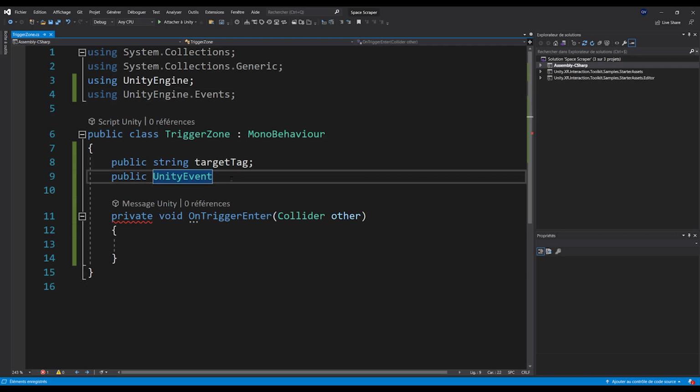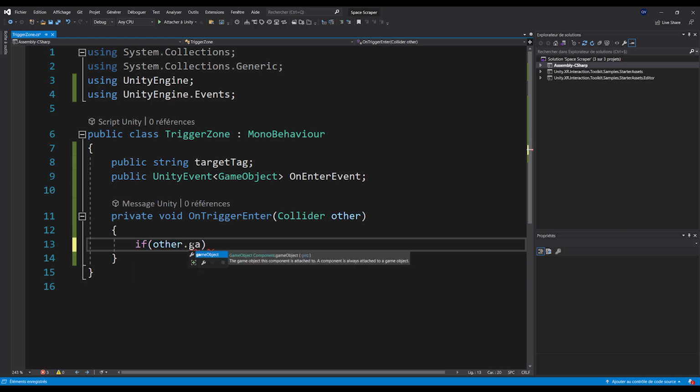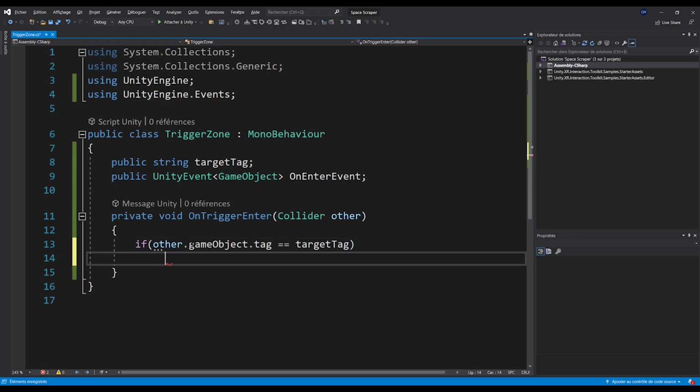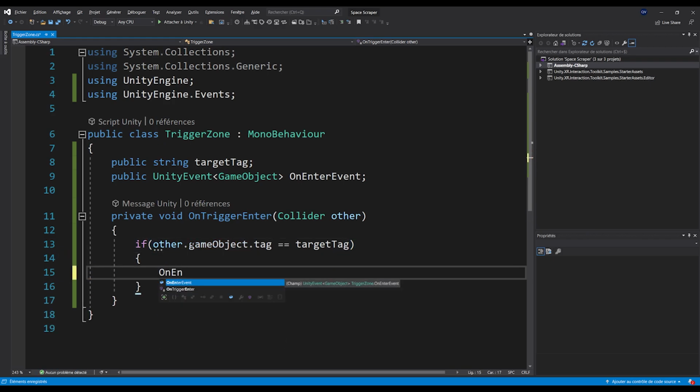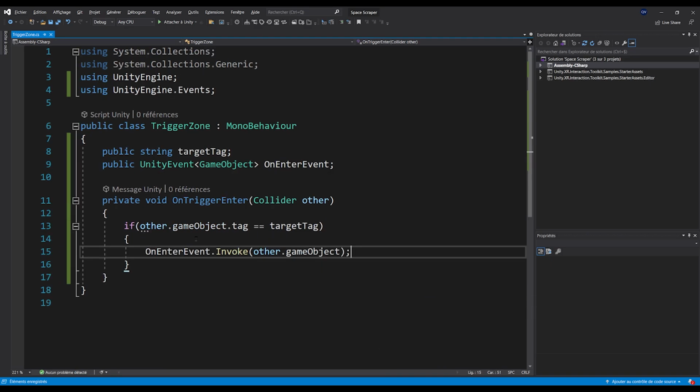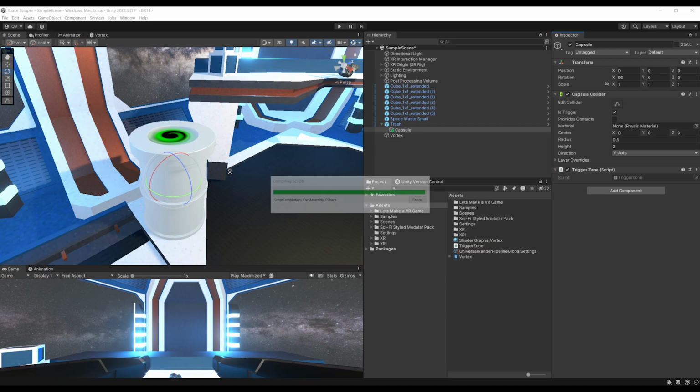There you go. And so the Unity event will take as a parameter a game object, and we can call this Unity event onEnterEvent. And now, if the tag of this game object is equal to our target tag, it means that we can trigger the onEnterEvent with the game object that has entered. Beautiful. And so, as you can see, this is a very simple script, but it is super handy because it can basically tell you all the time when something, so a rigid body, has entered a collider, so a particular zone in the game.